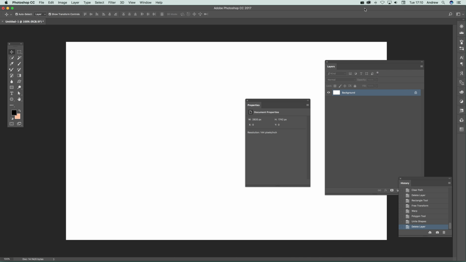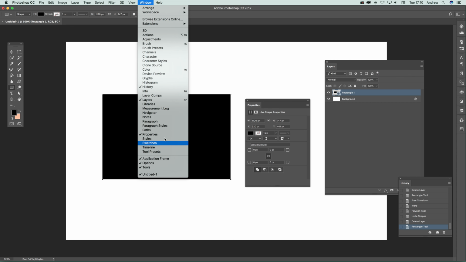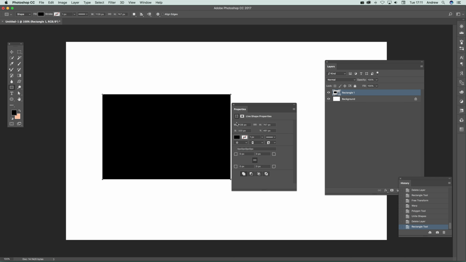In this tutorial I'm just going to quickly show you live shapes and a few features of live shapes in Photoshop. Now, fortunately it's only rectangles and ellipses that are live shapes. I'm going to go for the rectangle. The great thing about live shapes is Window and Properties, so you can see that, you can modify the design simply via these properties here.